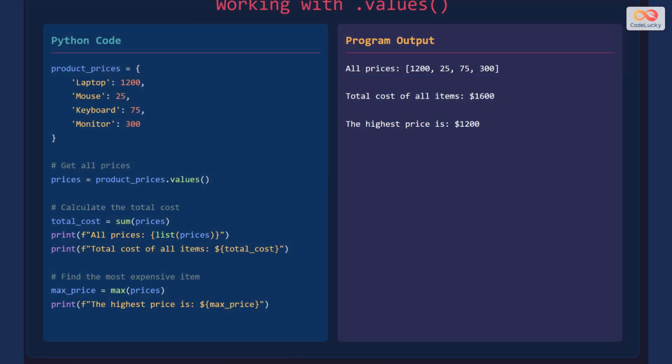Let's say we have a dictionary of product prices. Using the values method, we can easily perform calculations on all the prices. Here, we get all the prices and use the sum function to calculate the total cost. We can also use it with the max function to quickly find the highest price in our collection, all without needing to loop through the dictionary manually.